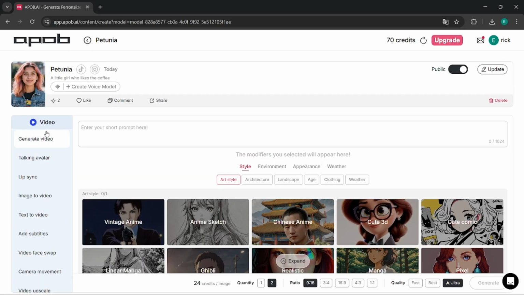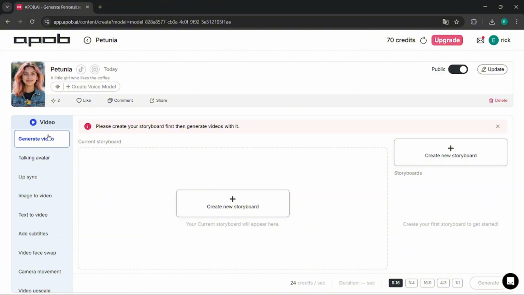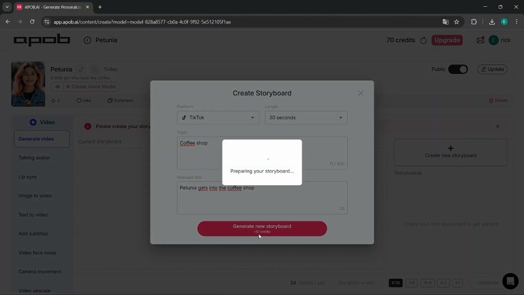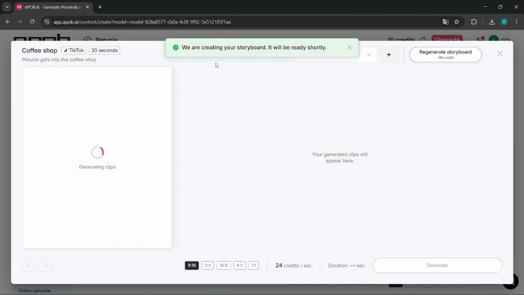So in this case, we are going to the generate video. We need to create a new storyboard. We're going to select the platform, the length, and the topic. The topic will be the coffee shop. In the relevant info, we're going to put that Petunia gets into a coffee shop. Then we click on generate new storyboard. It will cost 60 credits. So we're going to click there, and we need to wait till the generation is complete.